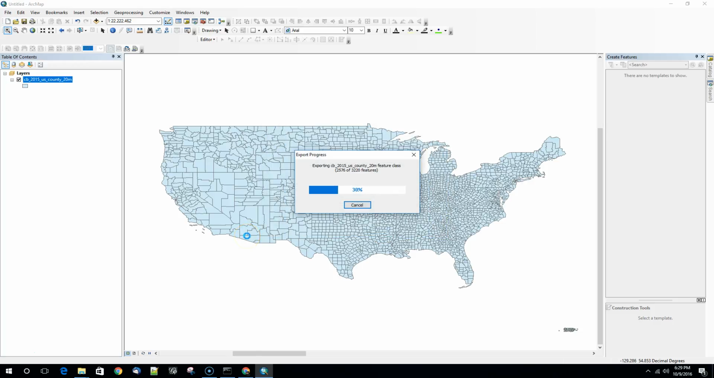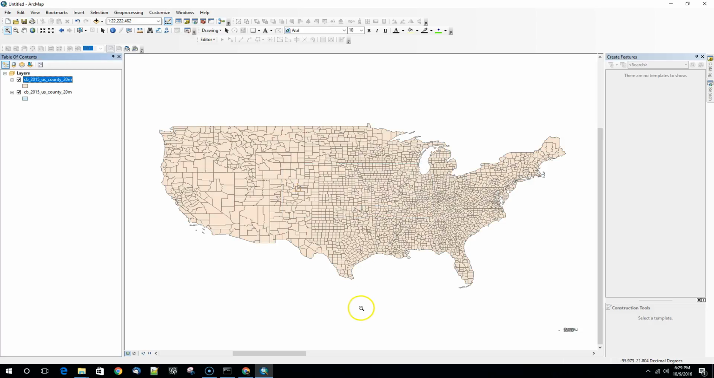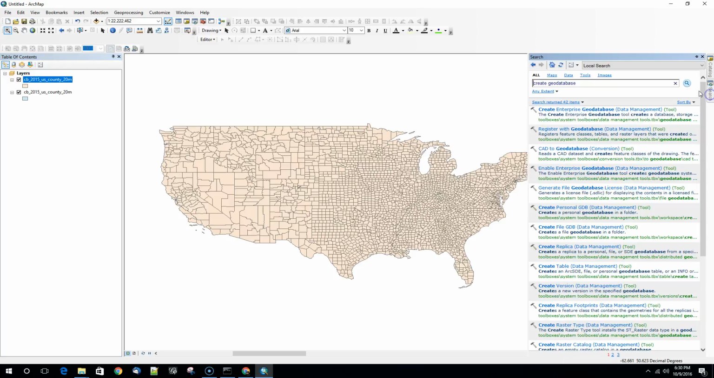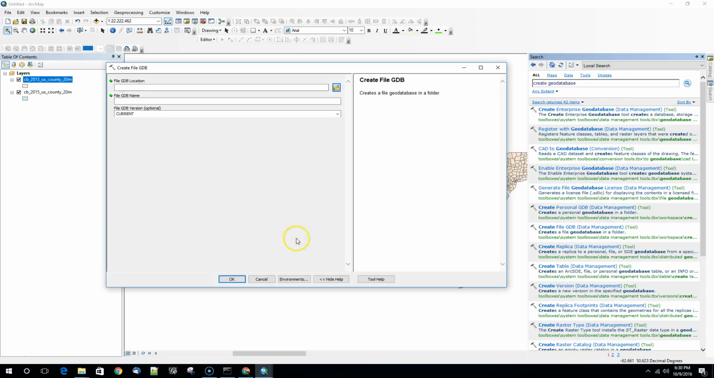And OK. So we're exporting all of those features. We can add them back in. Obviously, it's the same data. It's just that now this is stored in a different location. So we've created a geodatabase and we've populated it. Let's do one more quick thing here. So we just made a personal geodatabase. We're going to make a file geodatabase.